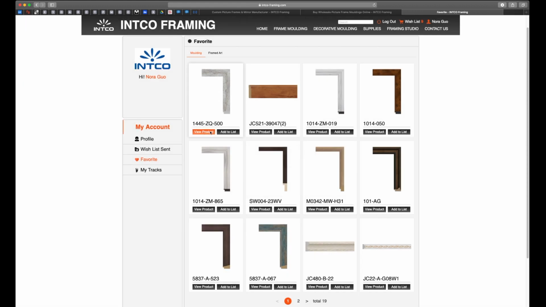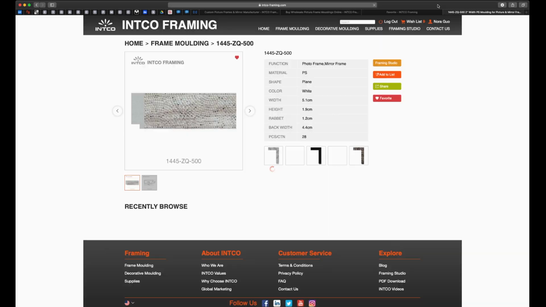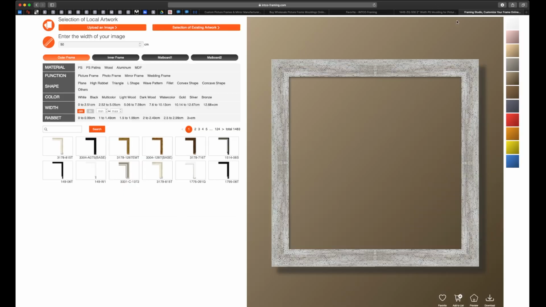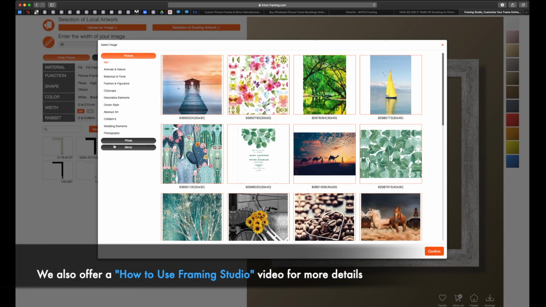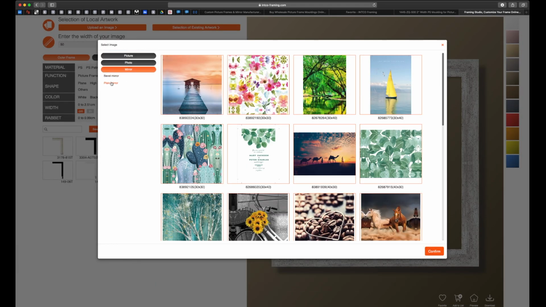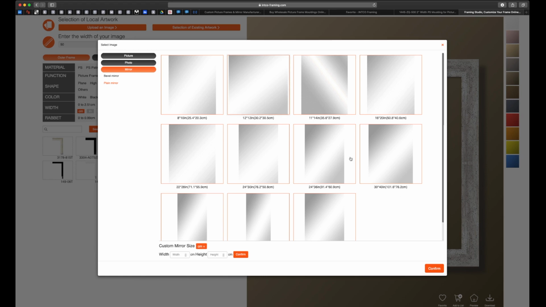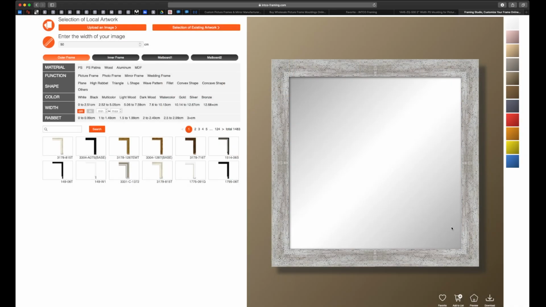To customize the frame, go to View Product, then choose Framing Studio. This will give you an overall look of the frame styles. You can add artwork, mirrors, customize sizes, and switch to other frame styles to complete the product. Save as many options as you like, just click Favorite. Here I'm making a square mirror frame that is 30 inches wide.